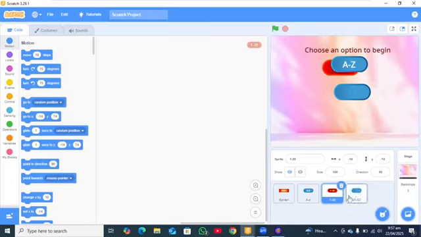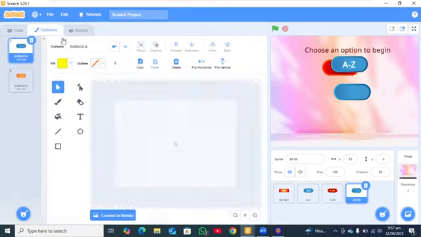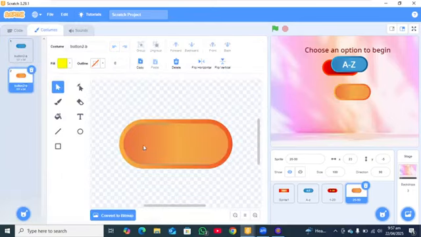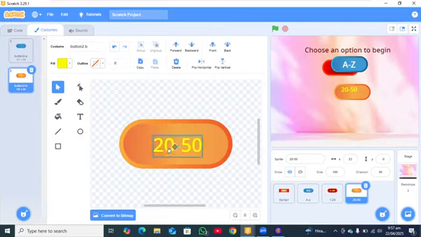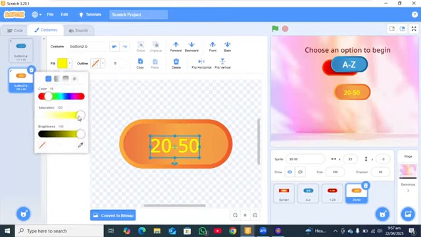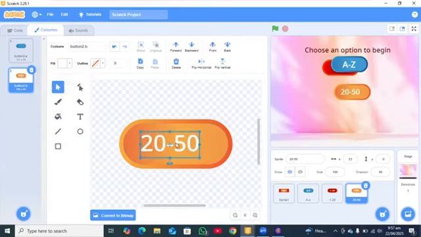Then we'll have A to Z, we'll have 1 to 20. Then finally I'll click on the 20 to 40 button, and costumes, I'll change it to this costume and I'll type 20 to 50 on it. And I'll change the color to something really light. Okay, and I can increase it a little bit as well.